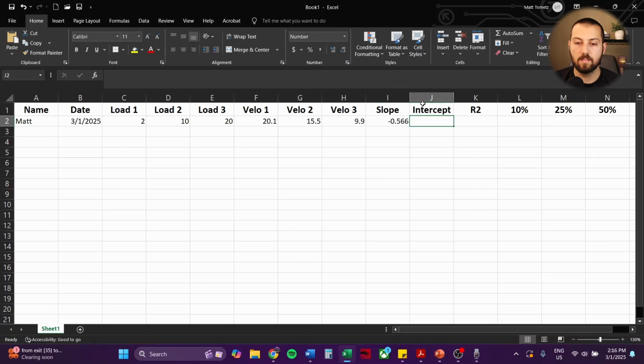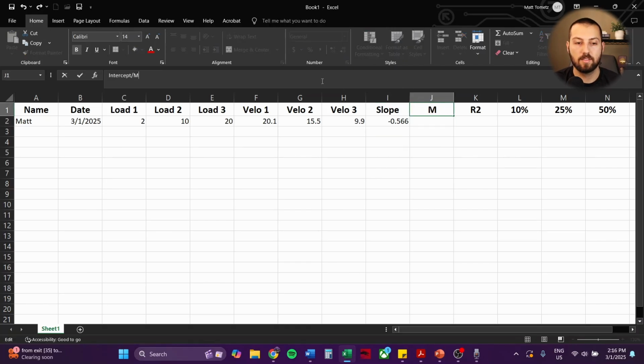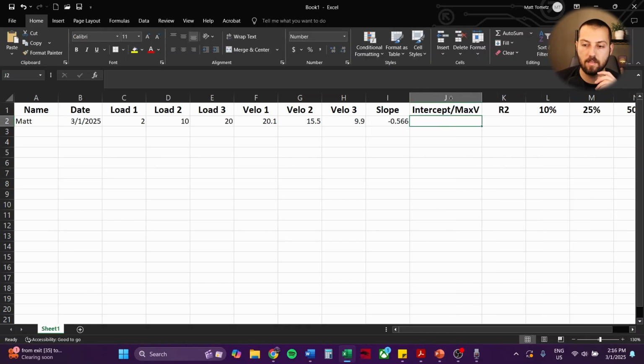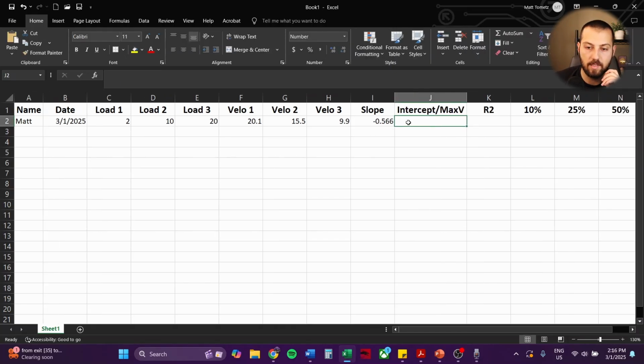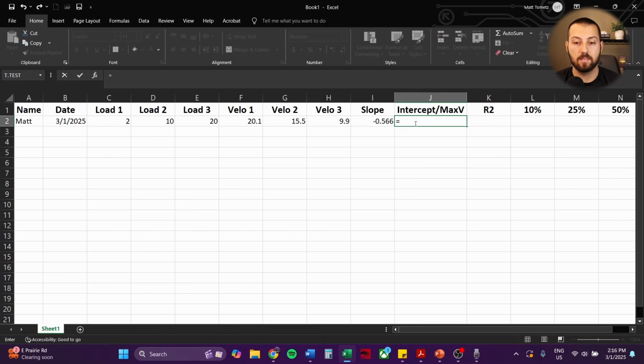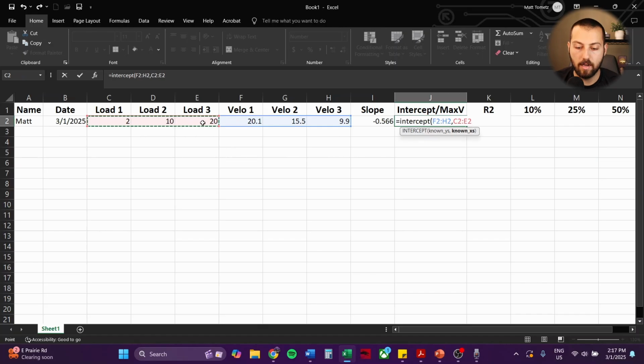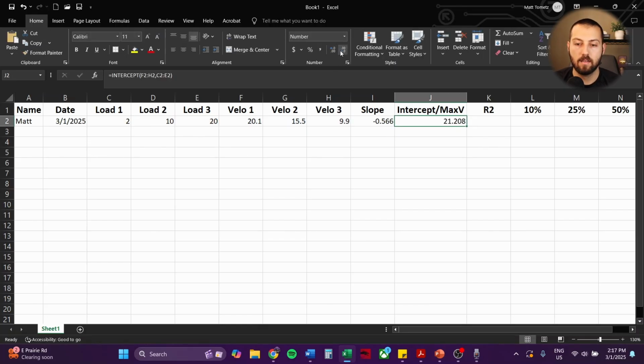That's fine. So our intercept slash, we can just call that max V. So our intercept slash max V. Again, Excel is super nice. Intercept, it already has it for us. Our known y's again, so we're going to select all of the velos, comma, and we're going to select all of the x's, comma. And the reason why that's important to do it the right way is it knows that velo 1 is with load 1 and velo 2 is with load 2, okay? Hit enter. Again, I already removed some of the decimal places, and this is a good step to kind of guess and check your work.